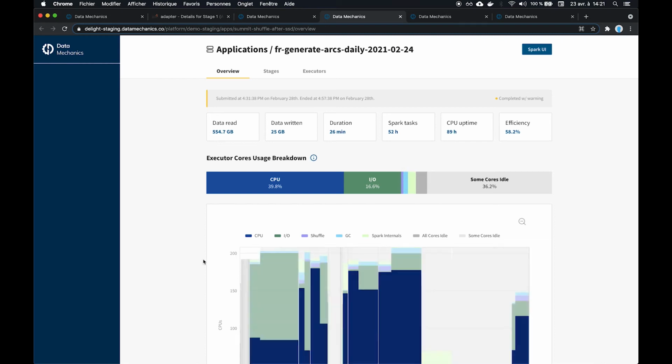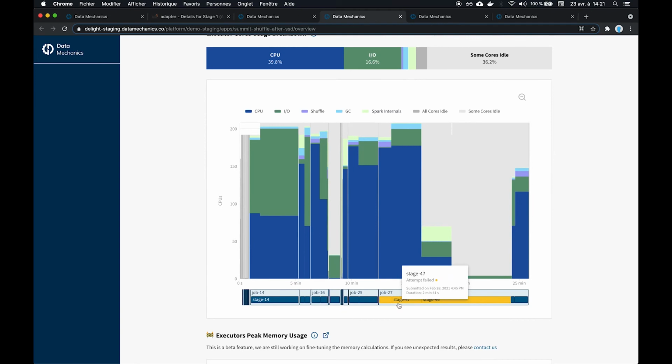The timeline shows that several stages failed. This is actually unrelated and is due to a spot kill and is visible in the Spark UI if you know where to look for it. We'll soon add the times of executors' birth and death to the CPU plot so that all information is in the same place.